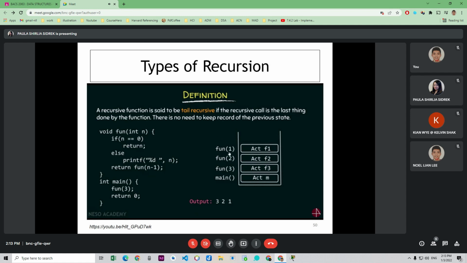And we'll come back to fun1 at this point. As we know in tail recursive programs, the recursive call is the last thing done by the function. This means after this, there is nothing to evaluate. So what are we doing here? We are simply returning back, right? We have to do nothing after this recursive call.